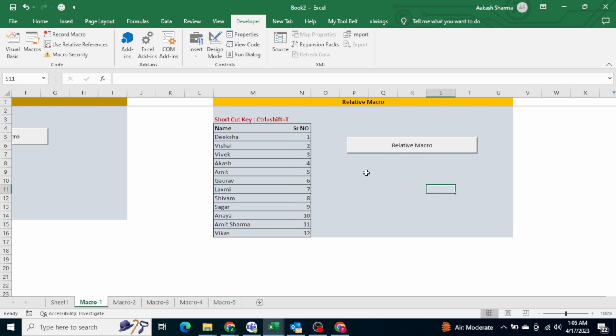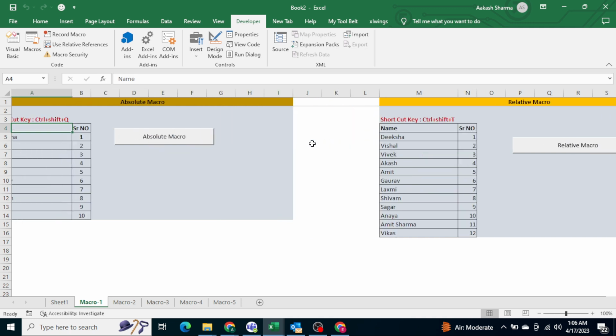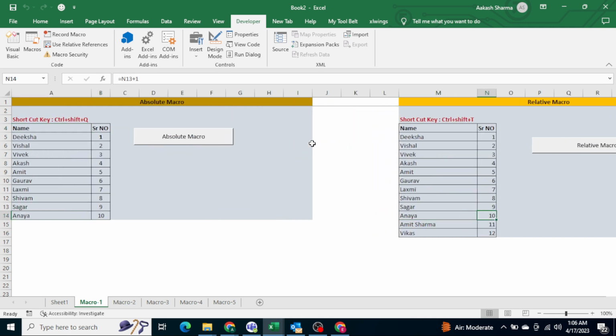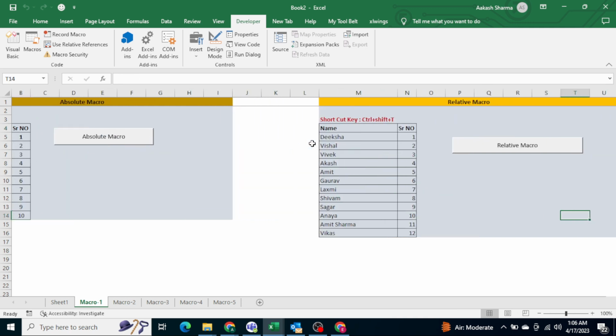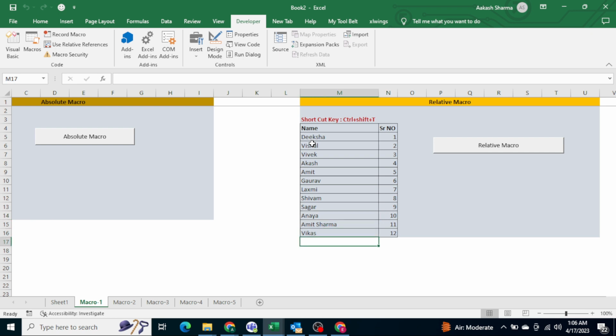All right, I did. For example, now I'm deleting this thing and clicking on this button. Yeah, it is working as the absolute macro was working. Now Control Shift T. Yeah, it is working. But in absolute, when my data was increasing, it was failing. But in this case, let's have a look.